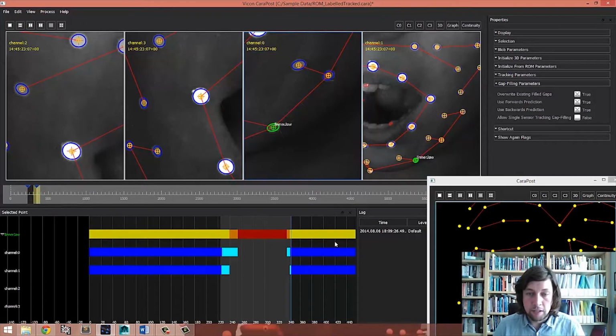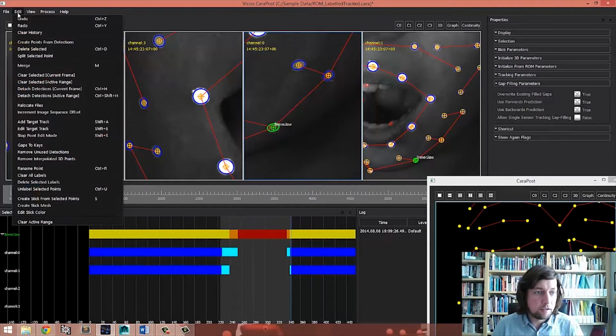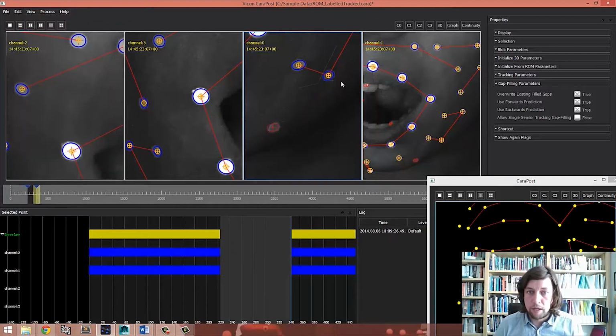Now I can remove detections across this point, so I just go Edit, Clear Selected, Active Range. If I only wanted to use one camera channel, I could use detections, but because I want to delete the range across both cameras, I'm going to choose Clear Selected, Active Range. And here we can see it's created a nice clean gap for us.